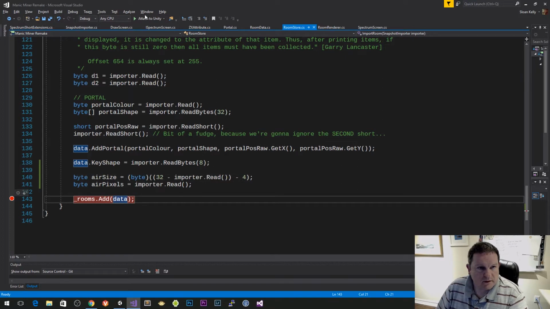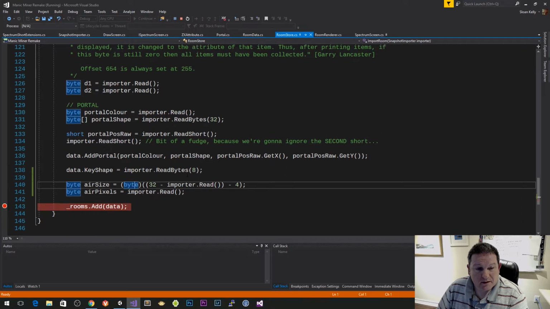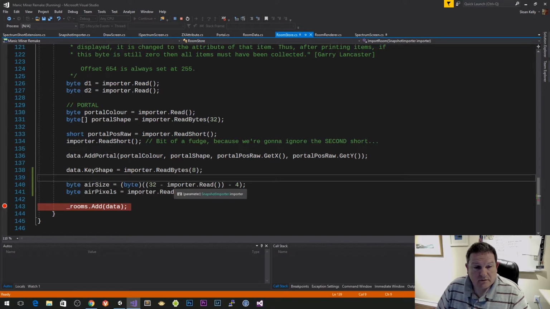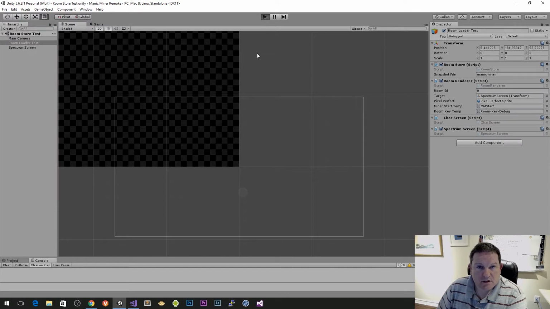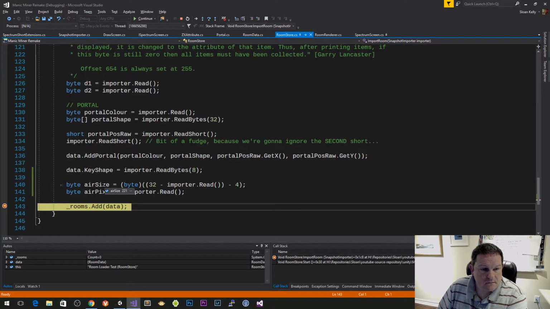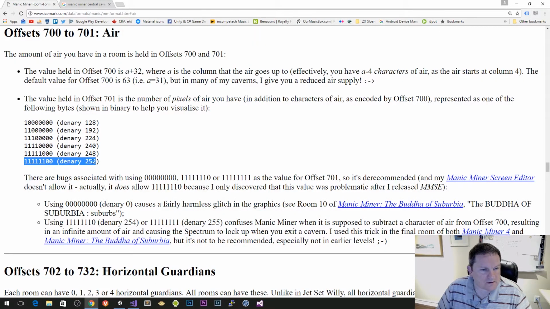So hopefully when I run this, air size, I reckon, should probably be, he said it's going to be 31 minus 4, so it should be 27-ish. I'm just going to run that and give it a bit of a sanity check. That'll be a no then. Okay, so air pixels looks like it's good. Air size does not look like it's good. So air pixels is 252, which is about right because it's 2 pixels away from there.